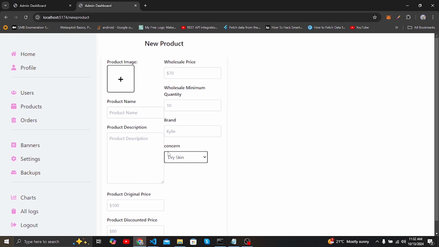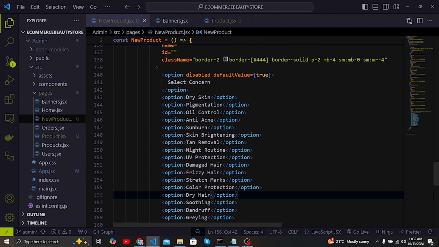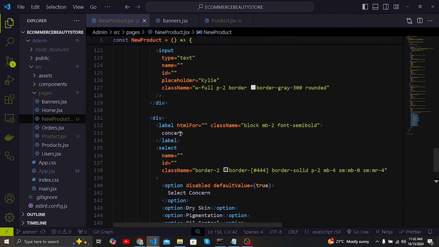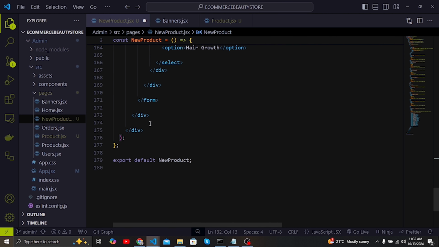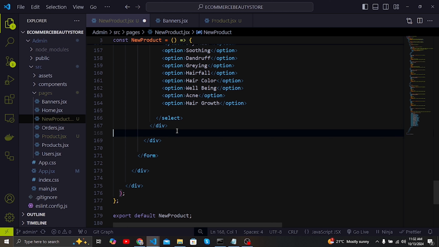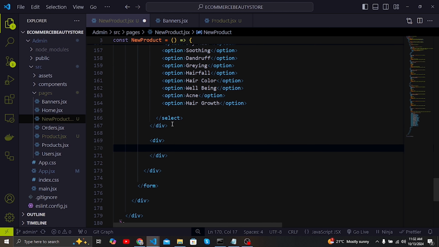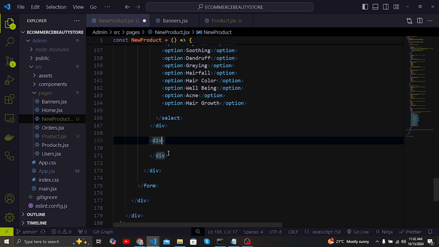So here I need also to capitalize this concern here. So for the concern, let me just see here. For concern, I can add this concern here. And now after this div here, we can have another div. So for this div here, let me just paste here.